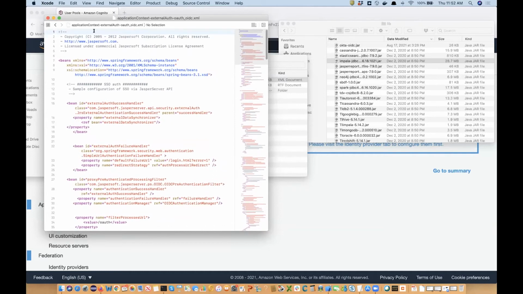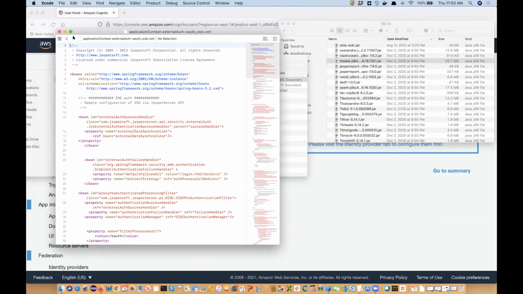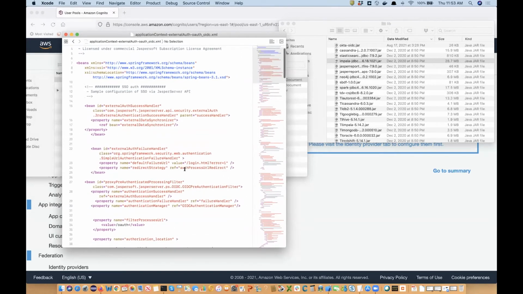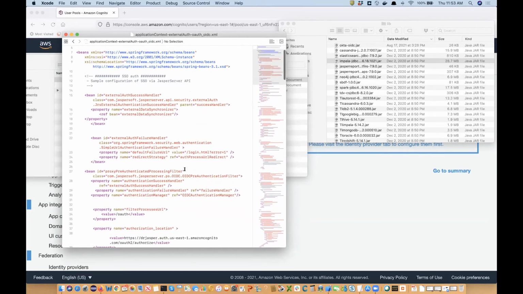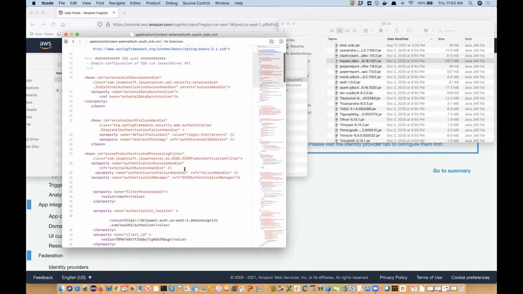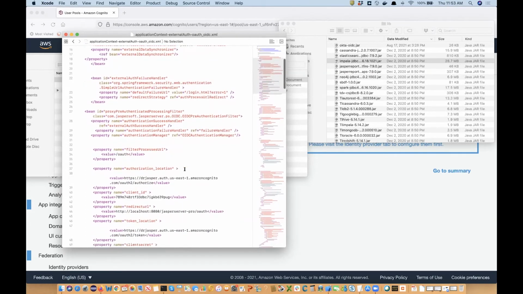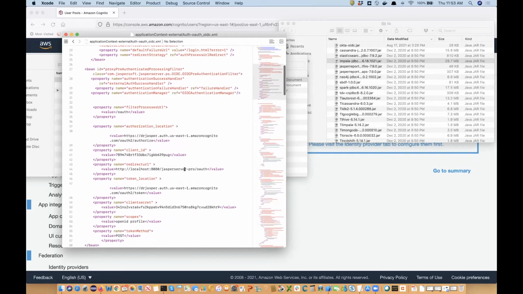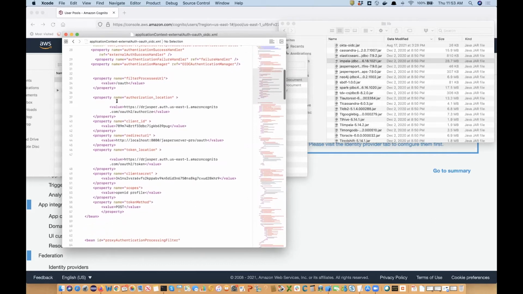So inside this file here, some of you may be familiar with it, you'll see the bean definitions for all the beans required for Spring for the external authentication and single sign-on. As we go down through this file, you have a filter processes URL, and this is the relative URL that is going to process your JWT tokens and perform your OAuth authentication.